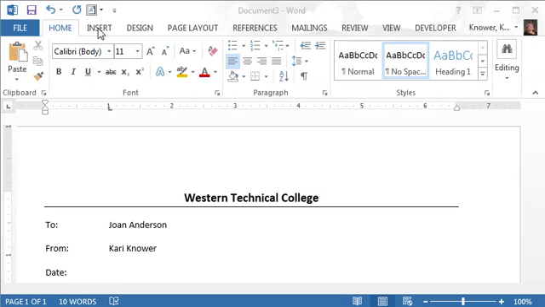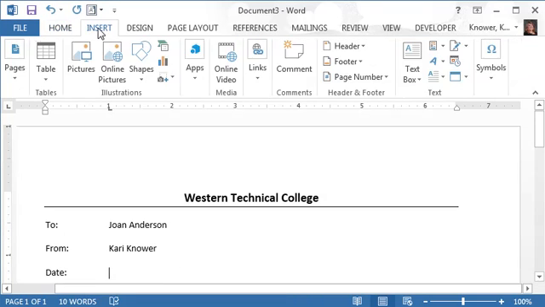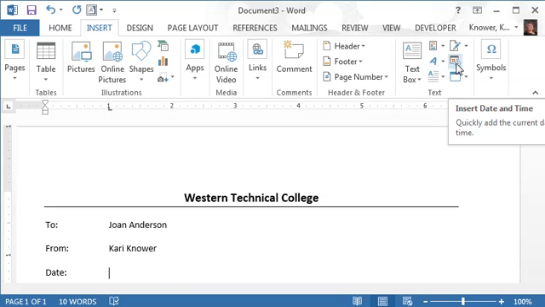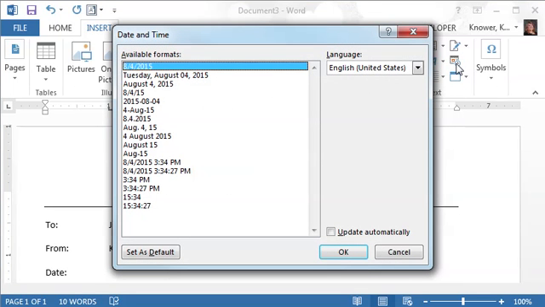I'm going to go to the Insert tab, and then on the right hand side of the ribbon there is a Text group. Now because of the size of the window that we're looking at on mine, you don't see that it says it, but in yours it will say Insert Date and Time if you've got your screen maximized. So I'm going to click on Insert Date and Time, and it's going to come up with today's date.